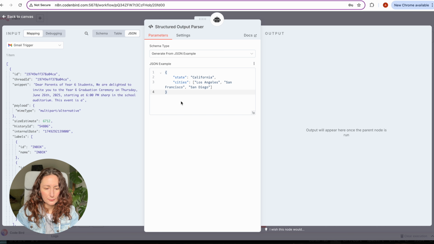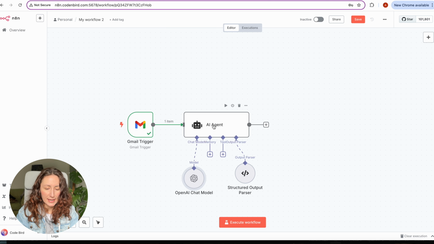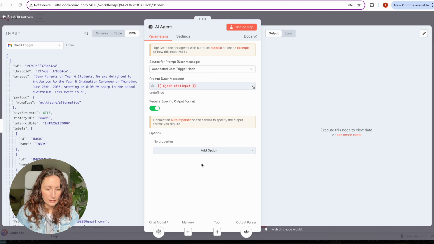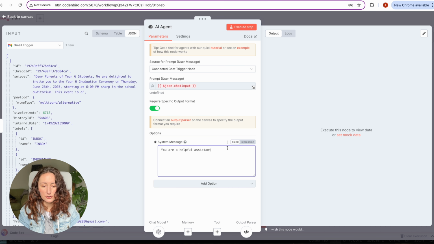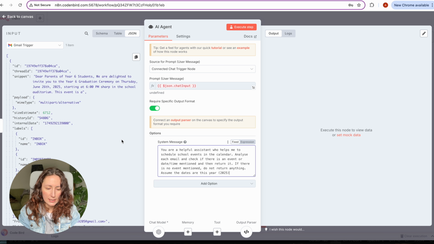So for my events, I want to get this kind of output. I want to get an event name, start date, end date, and description. And now let's configure the AI agent itself. We are going to add a little bit of customization here. So I'm going to change the system message from the default one. I will change it to a more customized one.